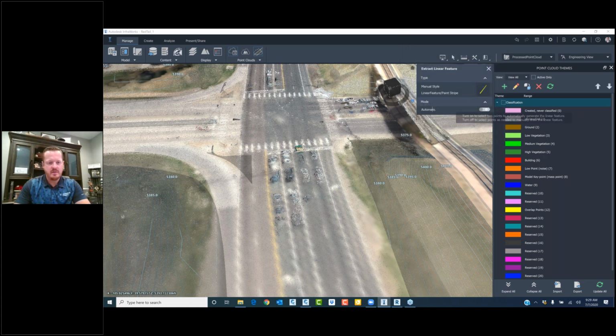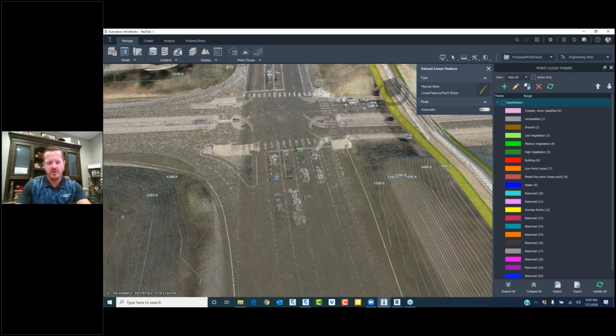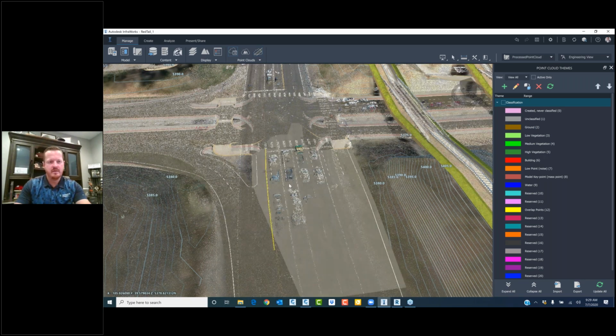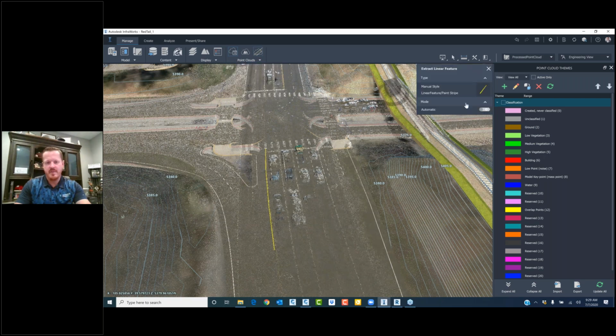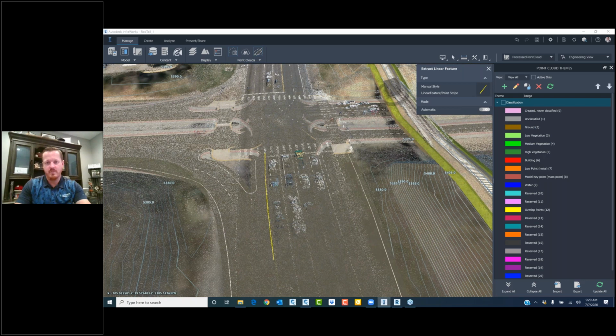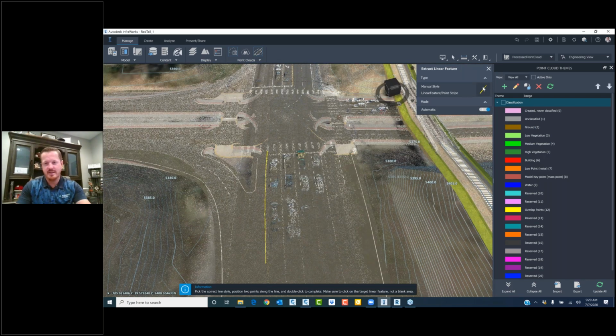Again, the 2 modes. Manual is exactly what it sounds like. It's manual. You'll draw everything. It's snapping to XYZ, so just snapping to that point cloud. You can draw your features in that way. Automatic at times works great. At times it doesn't. A lot of it depends on your data.